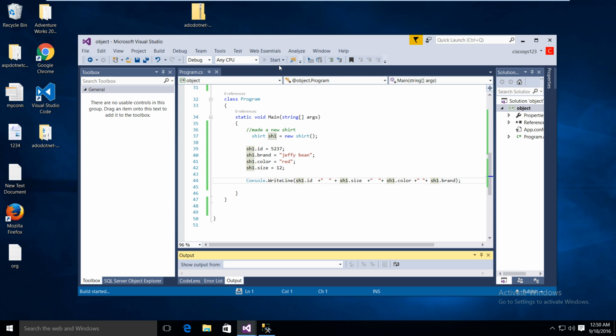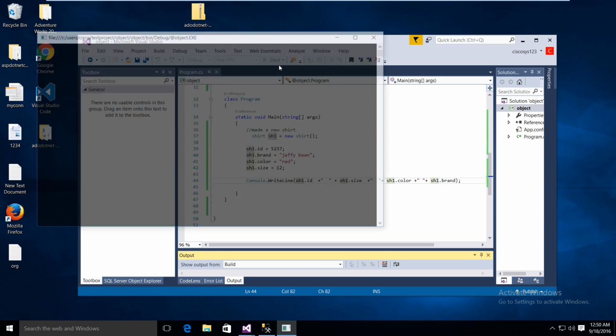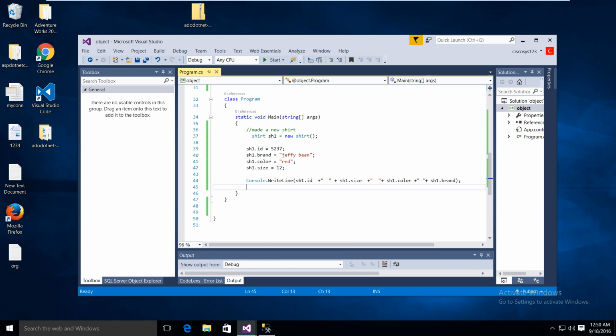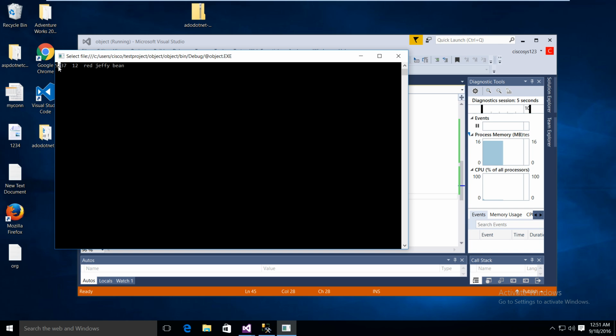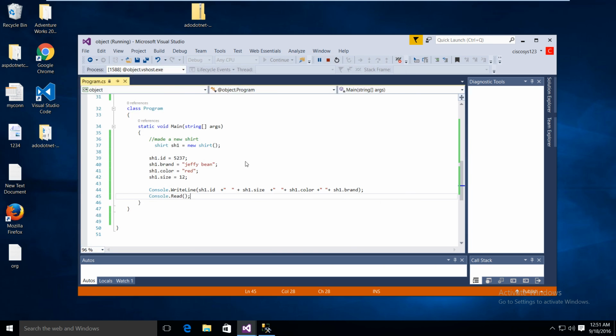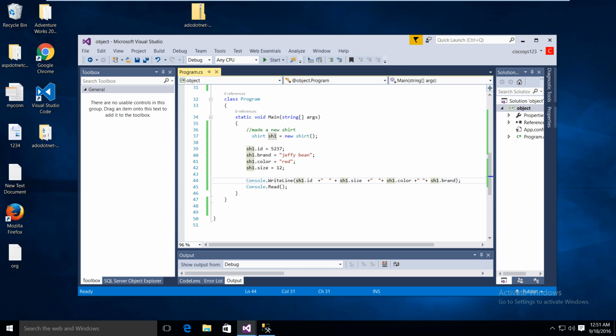Oh, and I forgot one small thing. It's going to shut on me. Console.ReadLine. So we're going to write Console.ReadLine. Console.Read is also going to do the job. Just go like this, and you have here the ID is 5732, size is 7, the color is red, and the brand is Jeffy Bean. So here it's not that nicely written. Let's do it in a nicer and cleaner way. Let me think of a small hack that I could do.